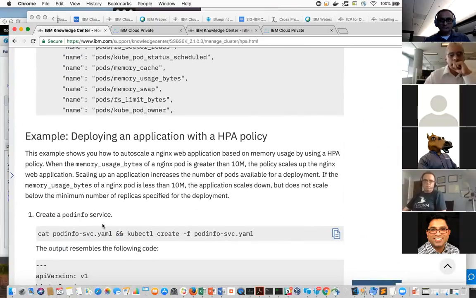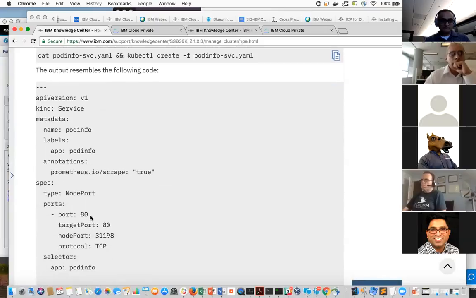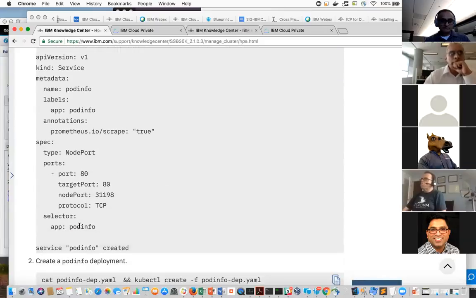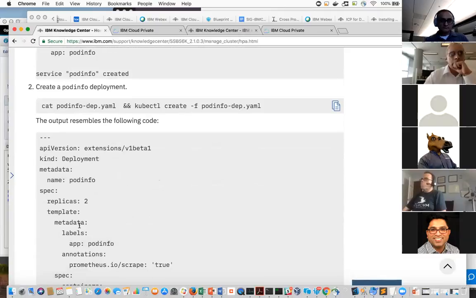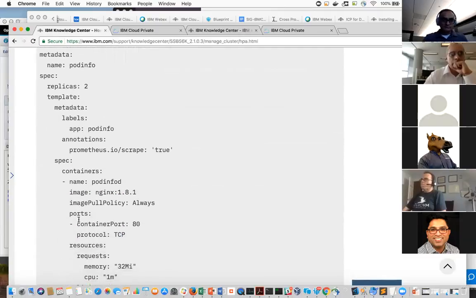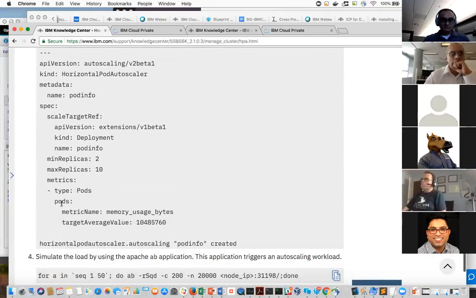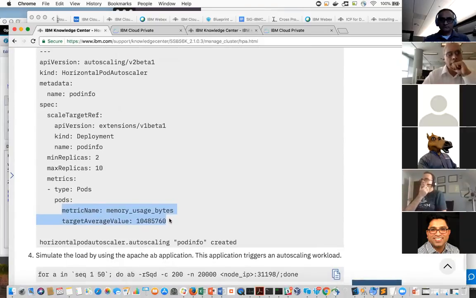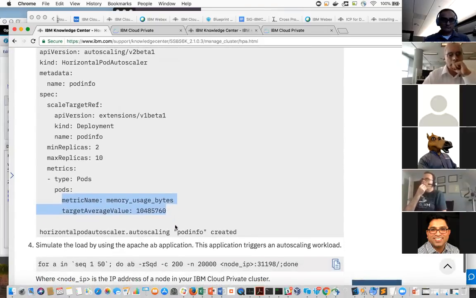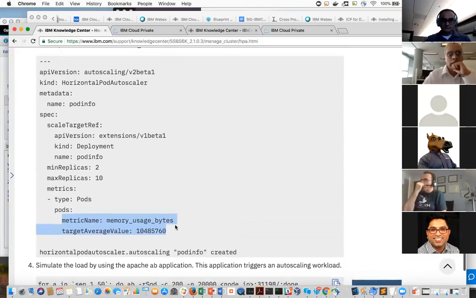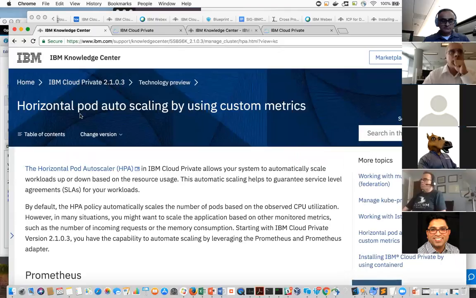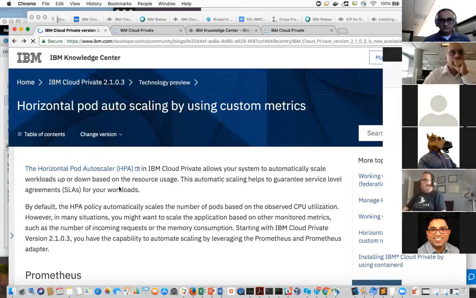So you can create an HPA policy that allows you to use additional metrics, so things like memory and those kinds of things. Here's the example, right? We're using memory usage as an example, so that you can use that to configure your auto scaling policy. Okay, go back.